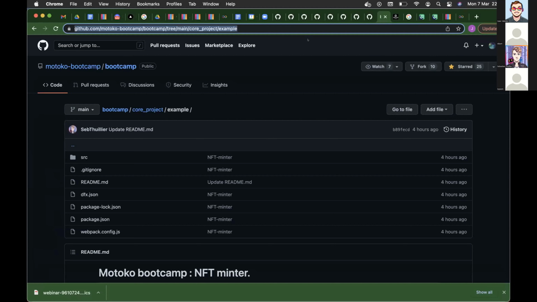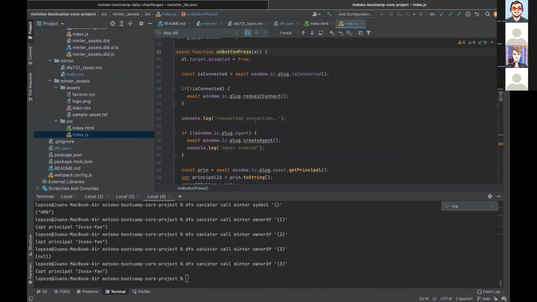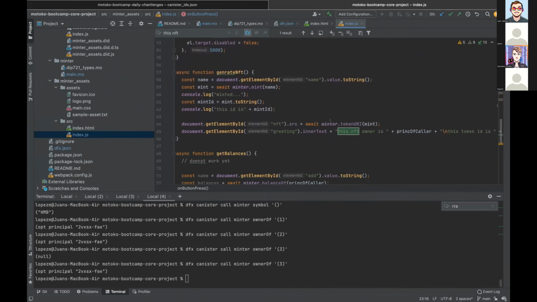Actually, maybe you want to share your error with us, because I think it's an interesting one. I've seen the issue when you shared your screen a bit. Okay. So right, here I can see that on button press it connects to the Plug wallet, and it gets the correct principal ID because I could see it in the console, and it is the same as in my wallet. But then when it gets minted, somehow everything works. But when I ask the canister for the owner of an ID, it gives me the shortened version of the principal.